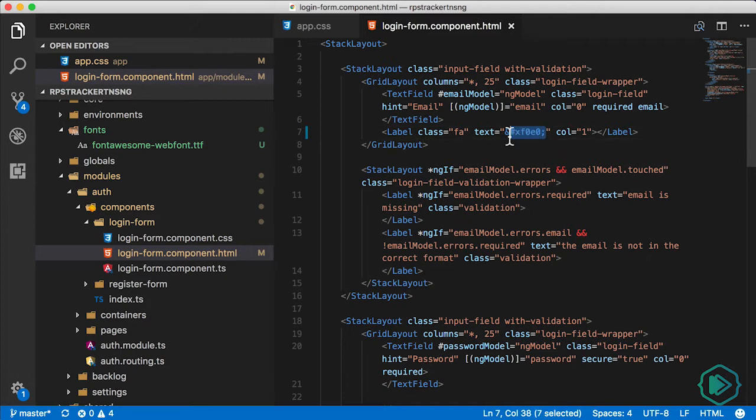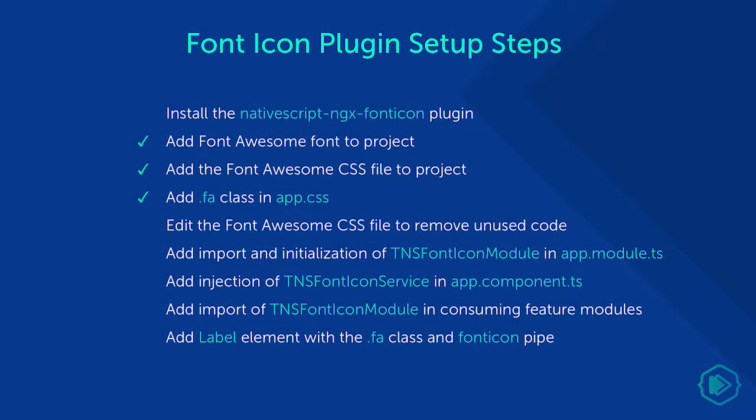So we want to improve on this by installing a plugin specifically to handle this for us and make it easier. There's a few steps in the process here that we need to follow to get this plugin to work. We've already done a few of these steps. We've added the Font Awesome Web Font TrueType font file, and we've added the Font Awesome CSS file in our assets CSS folder, and we've also added the FA class in our root app.css file.